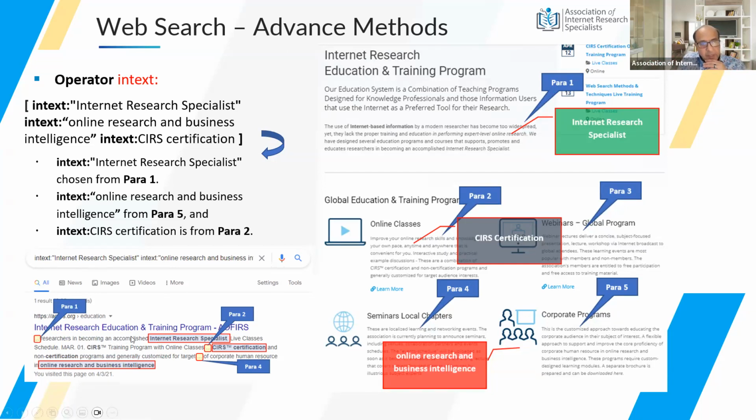So researchers in becoming an accomplished internet researcher. So first segment or first area or first para, it found these three words. In the second para, which is separated by another set of three dots, completed the CIRS certification as matching words. And in the last one, it had the last set of three dots that separated these paras, and the last statement or the last search term, online research and business intelligence, got matched. So all of these were shown in the description part.